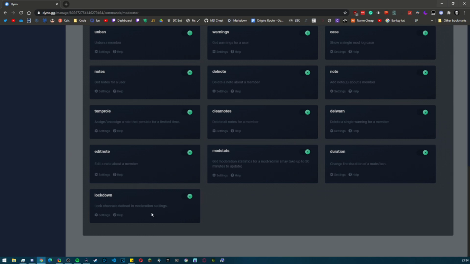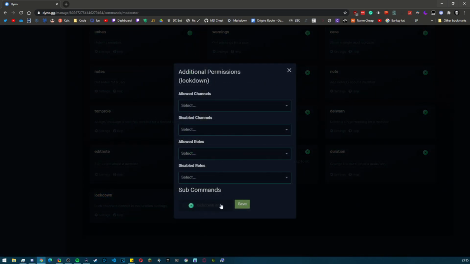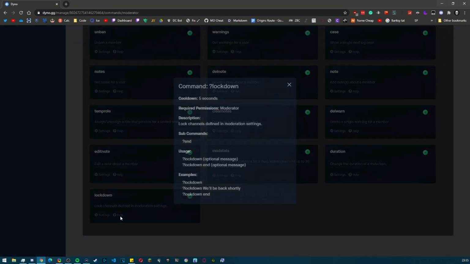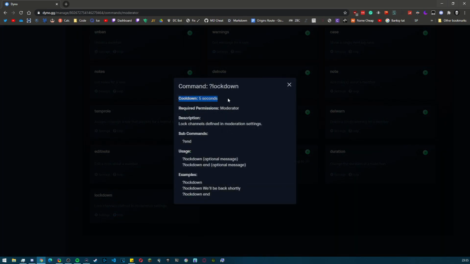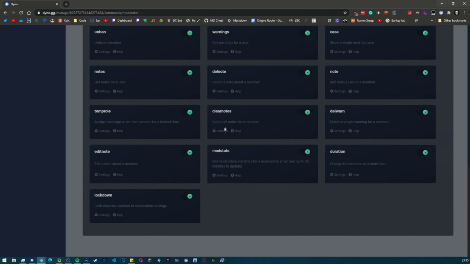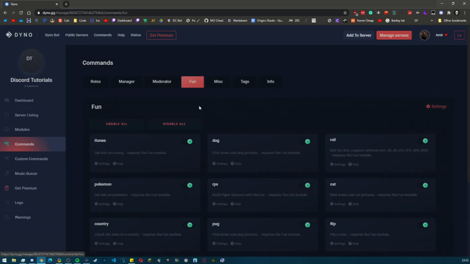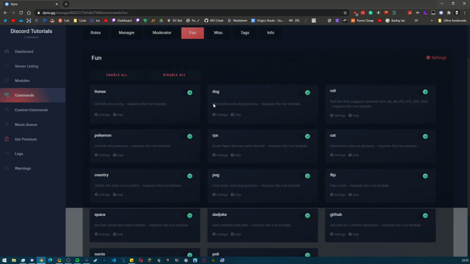This is used again in a raid, in a certain scenario where you need to lock down to affect some sort of change. Be very careful to leave this sub command on, because if you don't, you will not be able to end the lockdown. And obviously you want to be able to do that whenever you can. I very highly recommend that you read the info here to be able to know how to use that command properly.